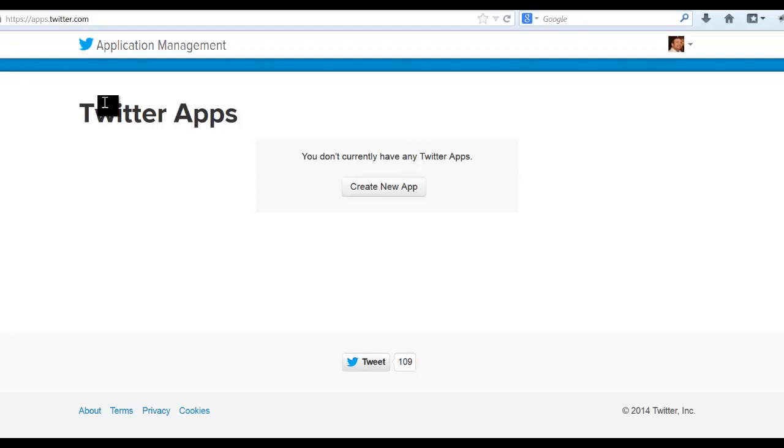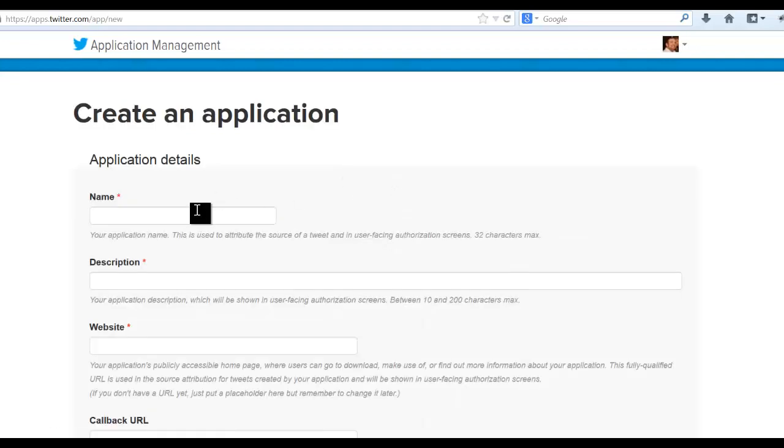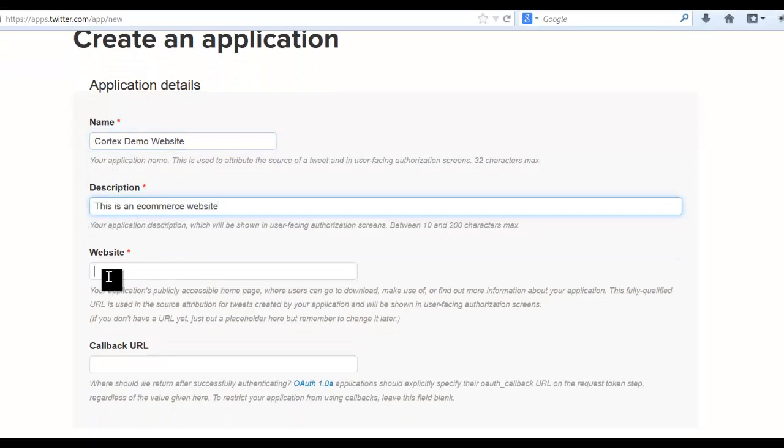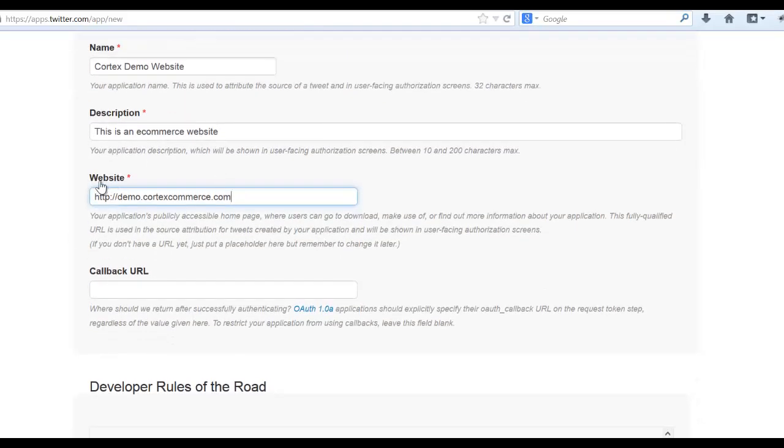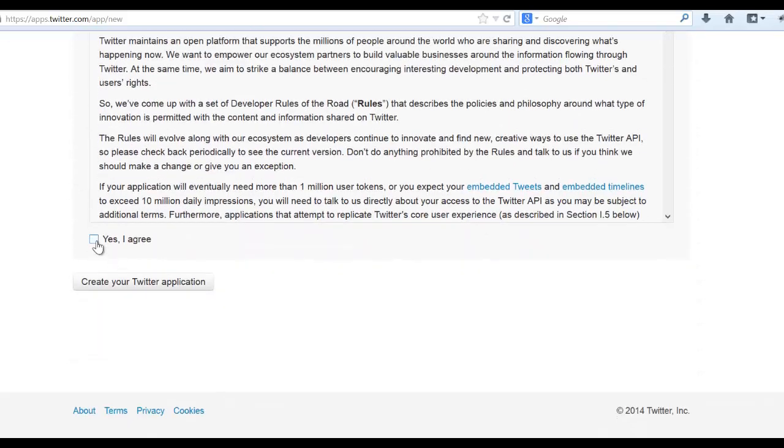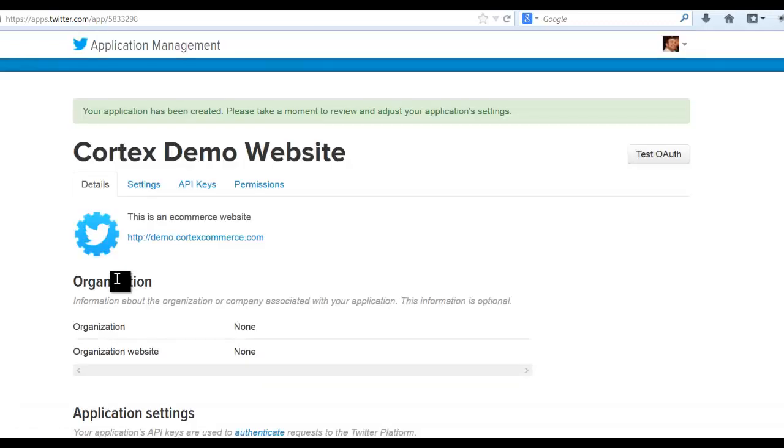The first step in setting up Twitter is to come to this URL right here called apps.twitter.com. Once you've done that, you'll probably be prompted to either register or log in. Go ahead and do that, and once you've done that, you'll see this Create New App button. Simply click that button, come in here, and fill out details about your website. Go ahead and fill in the proper name, description, and the URL for your website. Come down here, hit the Yes, I Agree button, and create your Twitter application.